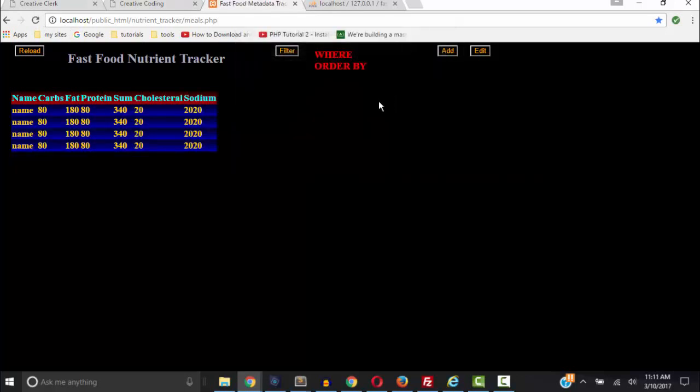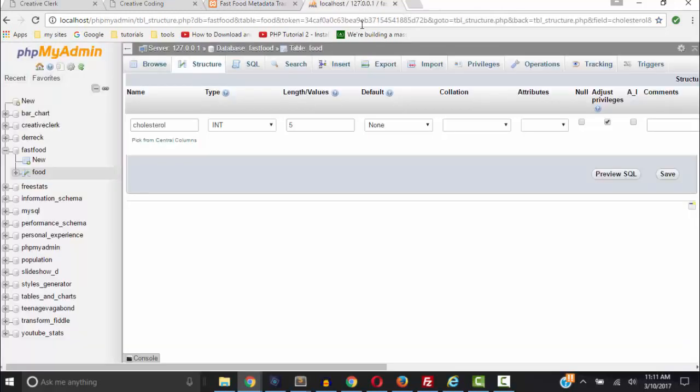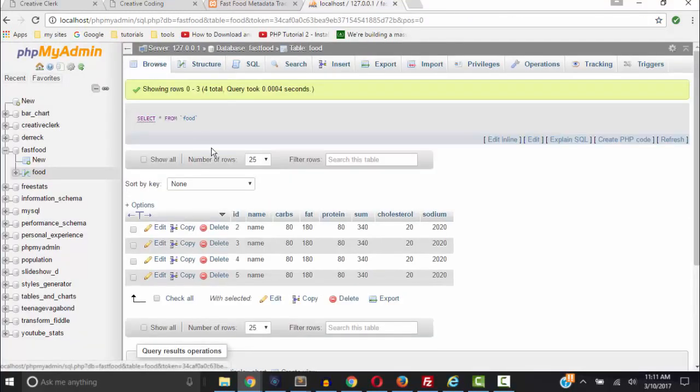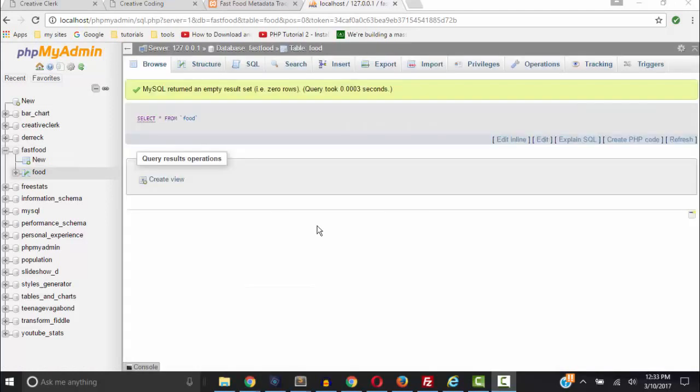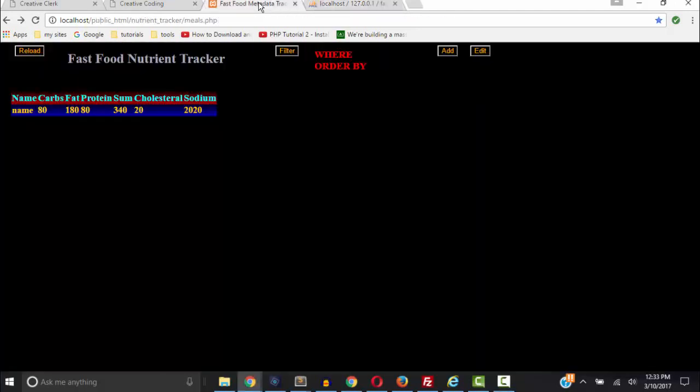Refresh this. So we have the records, but the reason why we have so many records is because we kept refreshing it. So if you go back and look in phpMyAdmin, we have all these records. But these aren't real records, so I want to delete them. So I'm going to click the database and click empty. Okay, so let's try it out.